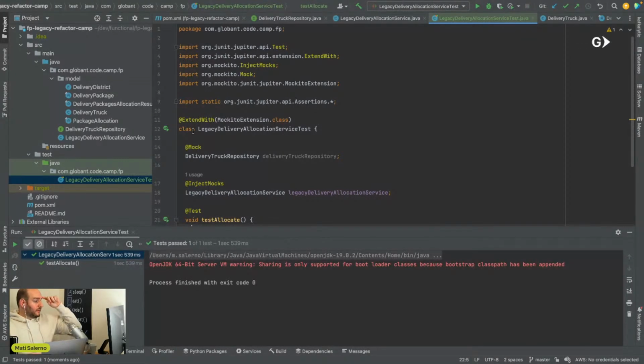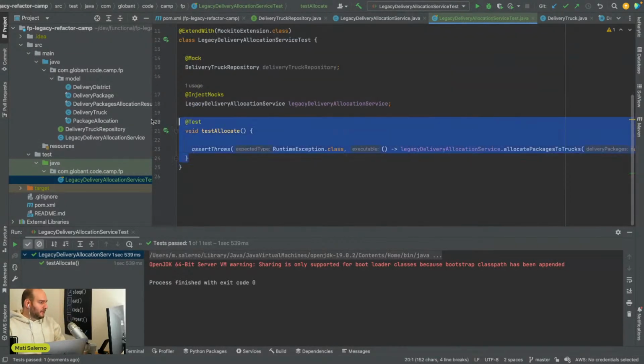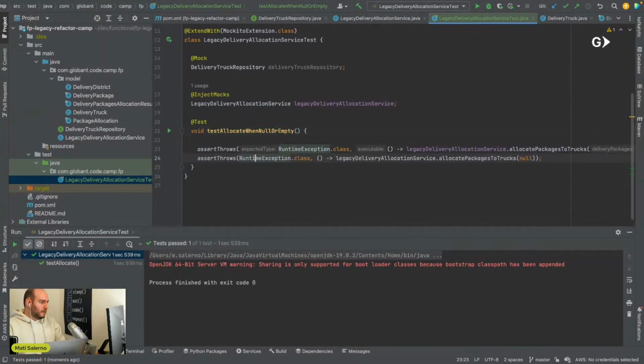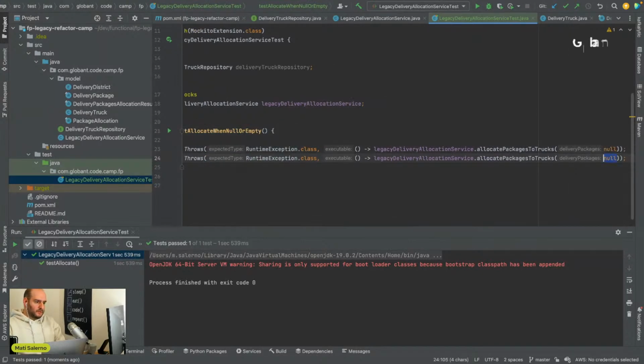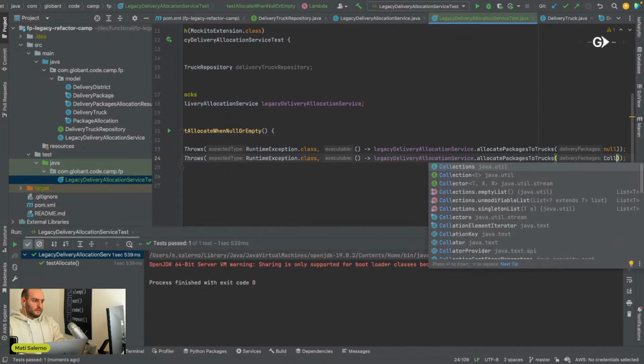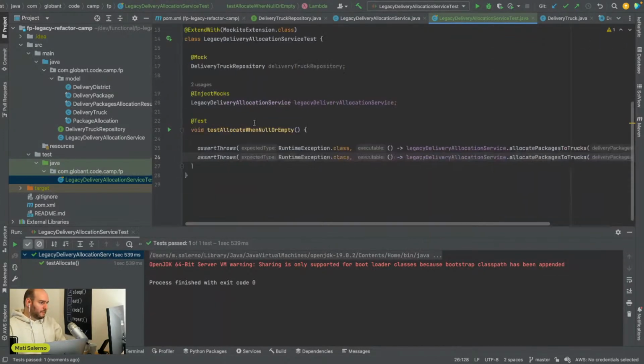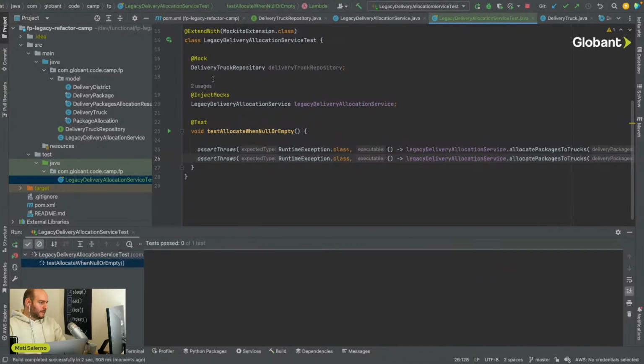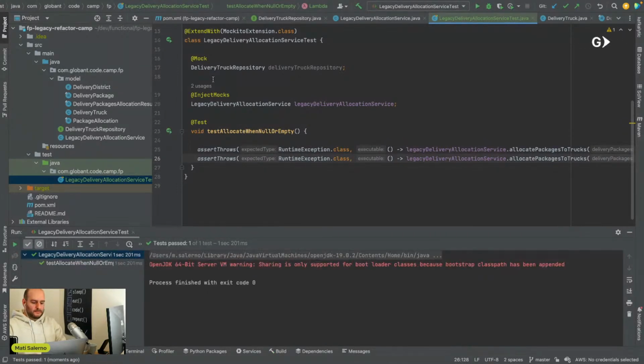It works. And I'm going to have another case. I'm going to say here when null or empty. Okay, and I'm going to add here another case in which I'm going to say collections empty list. So in these cases, I expect an exception. So far, so good. Everything is straightforward.